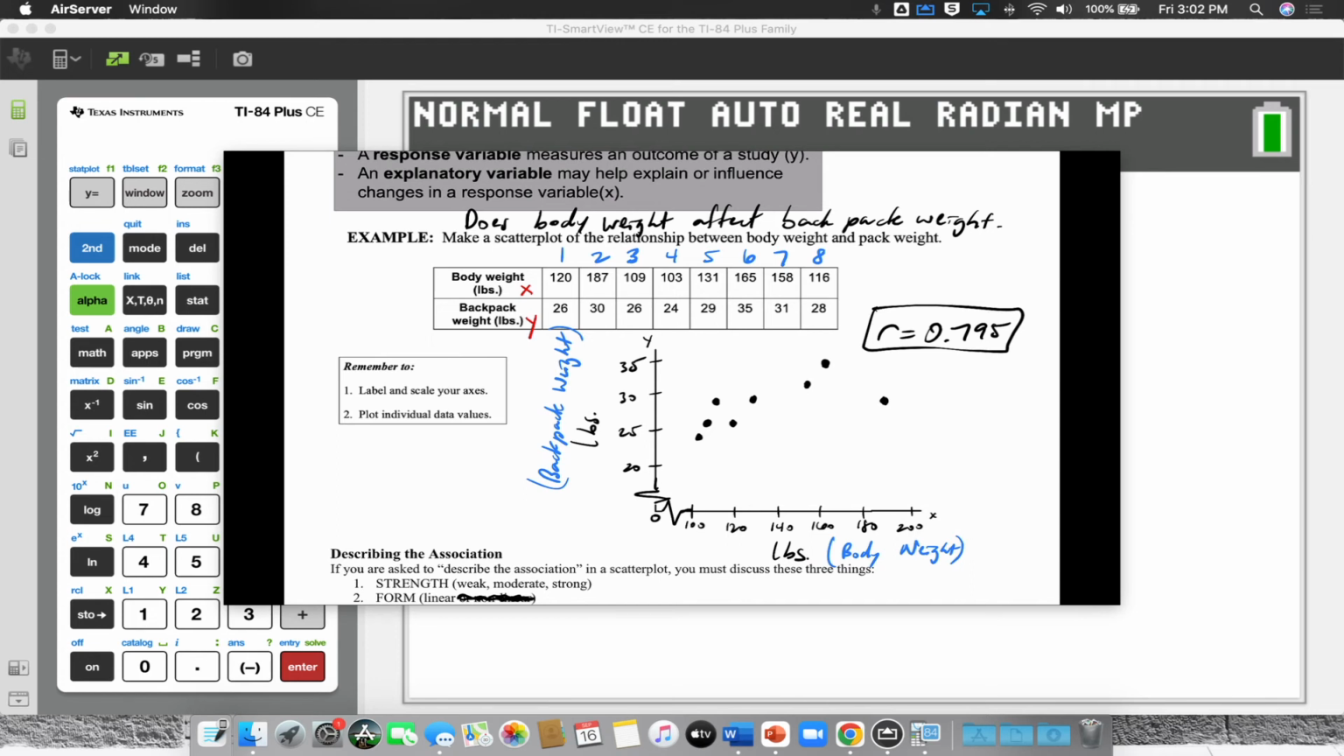Linear relationship. That's what we would say. That's how we would describe correlation, or describe the association. We would say positive, moderate to strong linear relationship. Okay. All right.